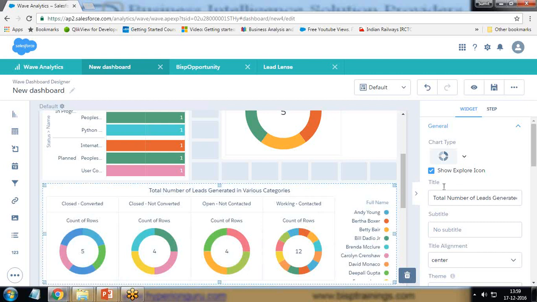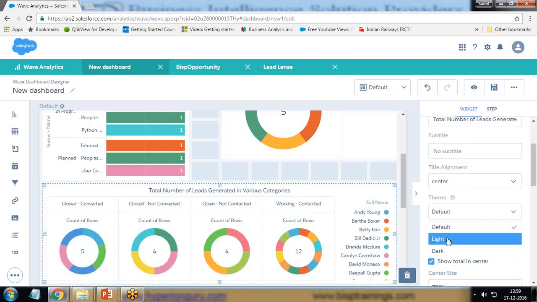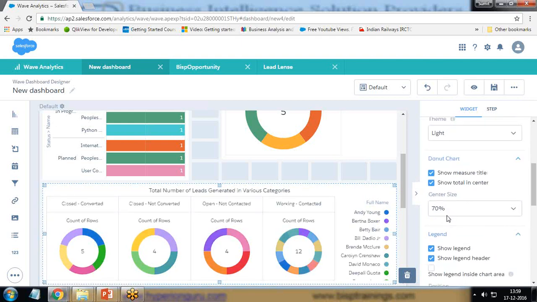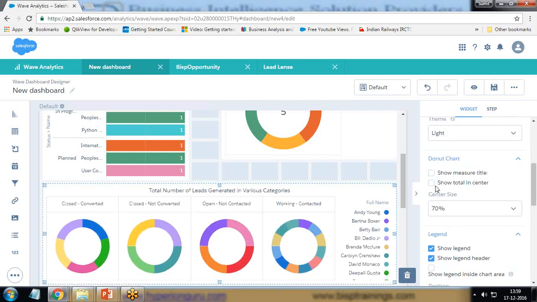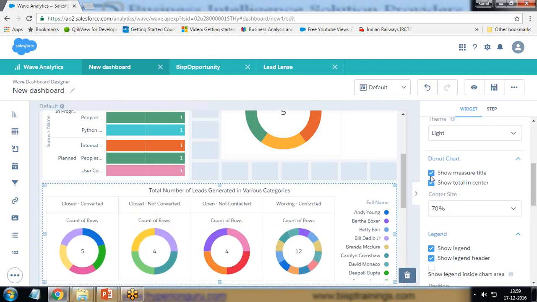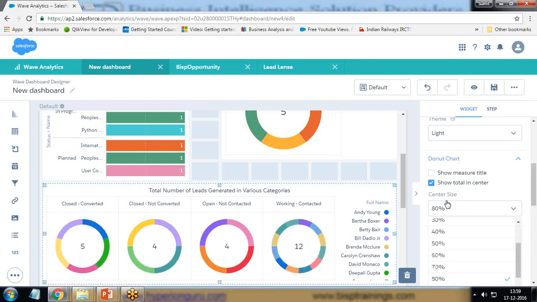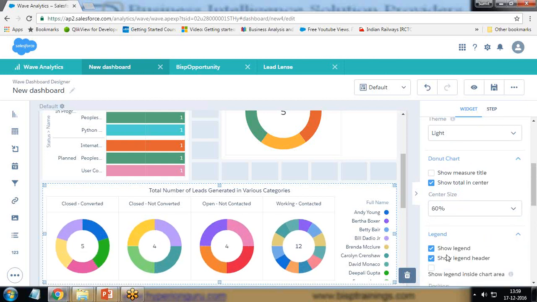Subtitle, title alignment, and theme dark. You can see we have an option with this as well, light and dark. Again, I don't want to show this. Show major values, show total in center. I'm interested in show total in center. Show major title, I don't want this. And center size is 80, or we can increase or decrease the size to 60.